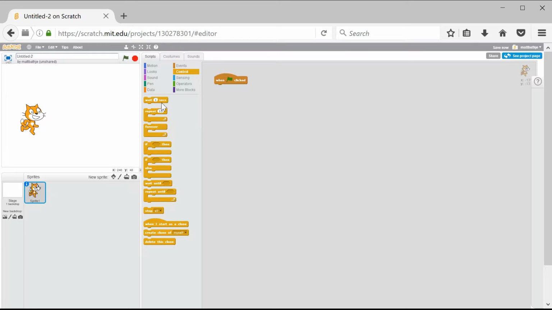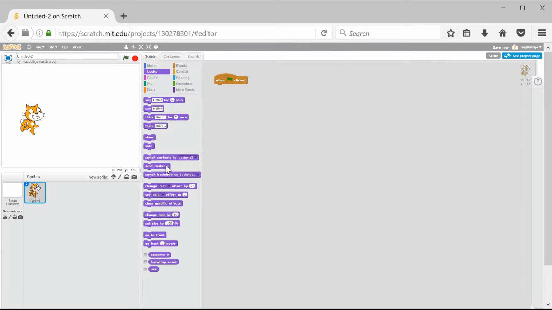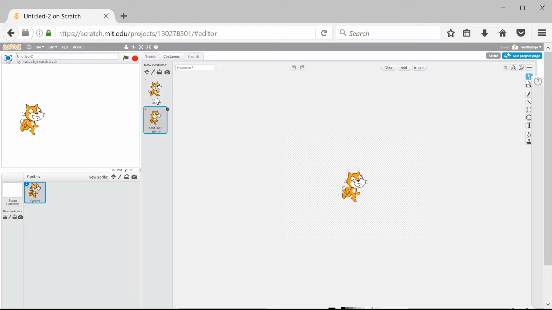Now I'm going to show you the example with next costume. Next costume will just switch it, like I said, to the next costume that is in your costume gallery right here. So I'm going to make one more costume for our cat, and I'm just gonna give him a quick hat. And I'll fill my hat in. Oops. There. A hat for Mr. Scratch Cat. Abraham Lincoln Cat.